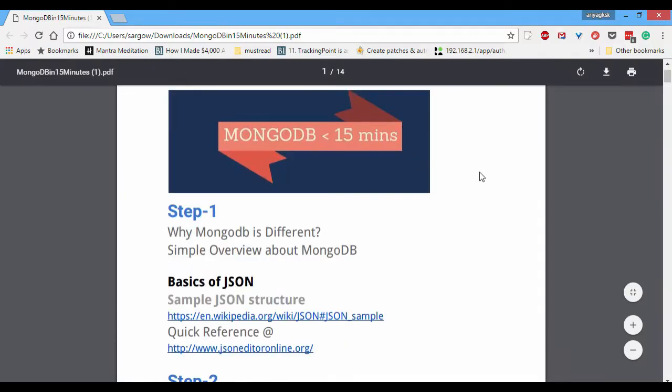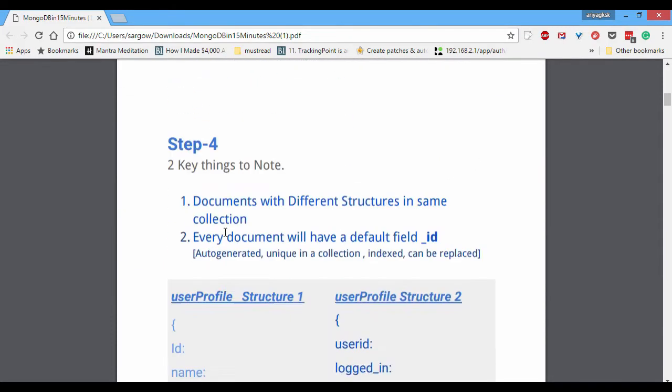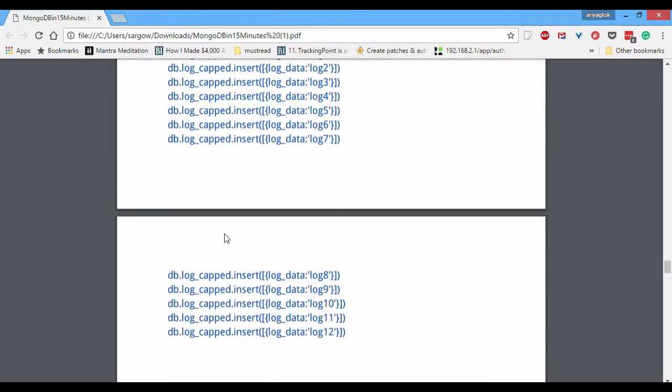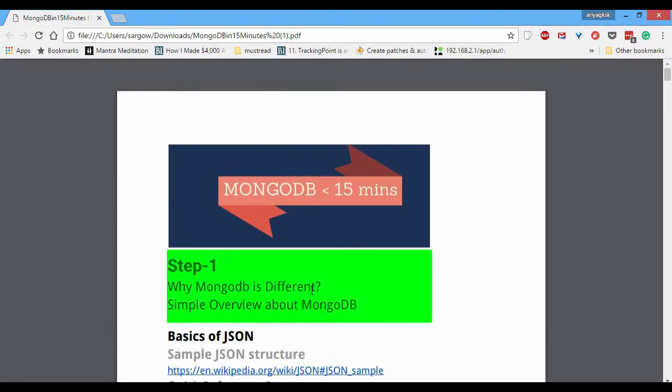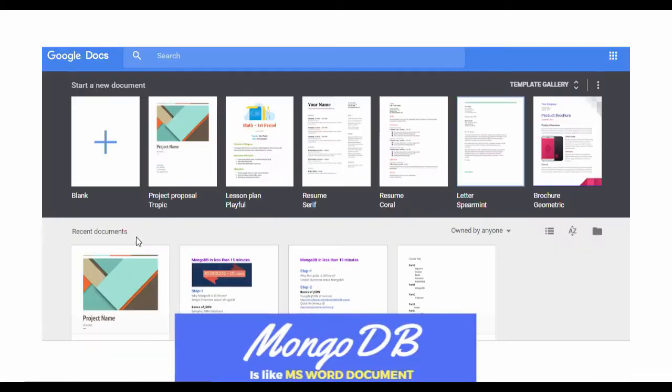So this is the PDF which is available in the resources section of this lecture. This has 11 steps. Each step has its own queries and examples. The step 1 is to learn why MongoDB is different and a simple overview about MongoDB. MongoDB is a NoSQL database. As you know, it's a leader. NoSQL primarily offers two features, that is the schemaless feature and the second one is horizontal scalability. So these are the two things you need to remember about a NoSQL database.